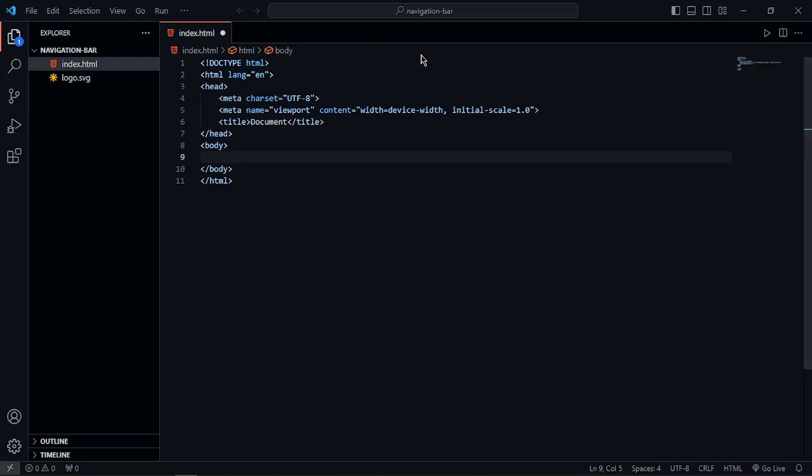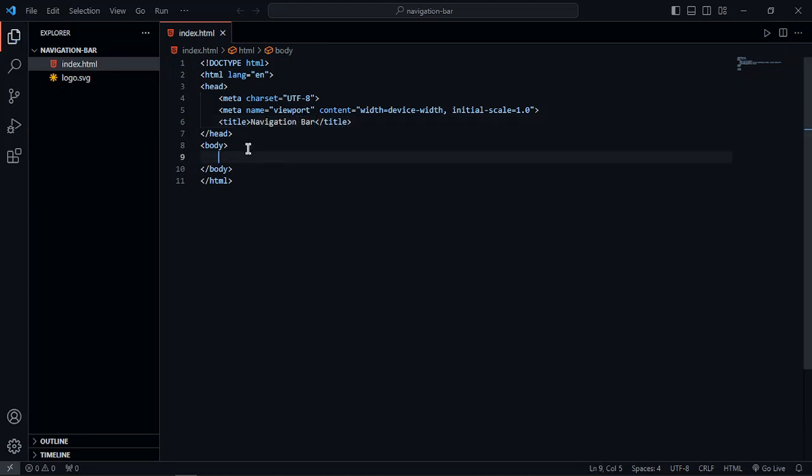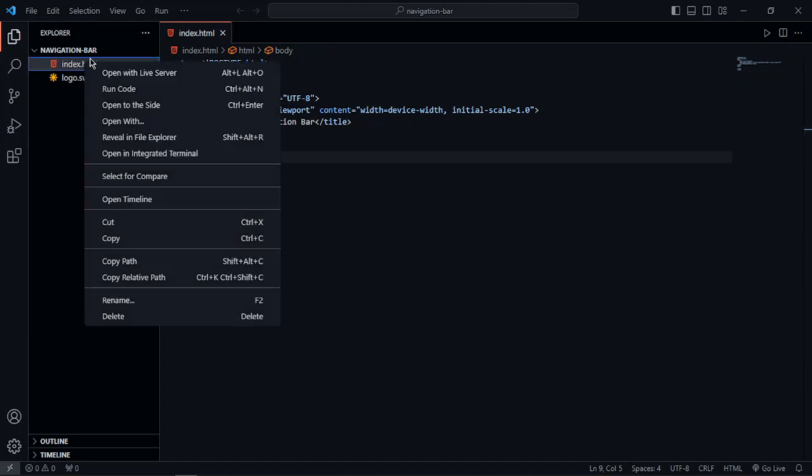If you're using VS Code, what I've just done is called Emmet. It's just a way to make your life easier when programming, especially HTML and CSS. So that's one reason to use VS Code. I think you can get this in other text editors, but I think VS Code has the best one. So we have the default HTML structure. Let's just change the title into navigation bar. Then we can save it and just right click and open the live server.